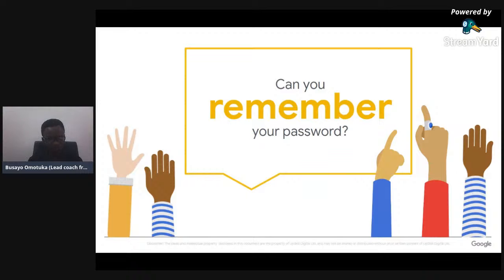When they are done with that, they should destroy the sheet of paper and invite them to the board to write it and see if they remember it. So these are techniques we can encourage the students to use when they are creating a strong password. So let's go to the next slide and see what we have.